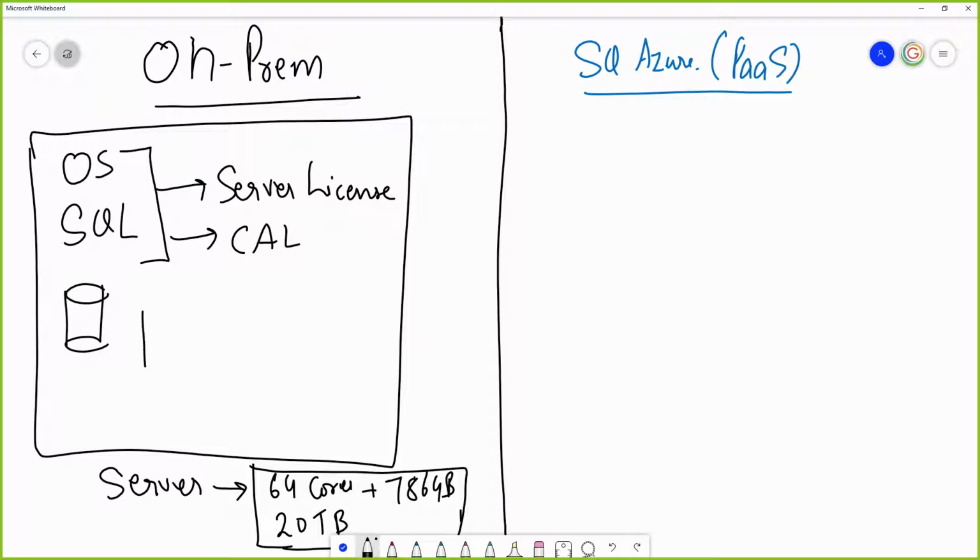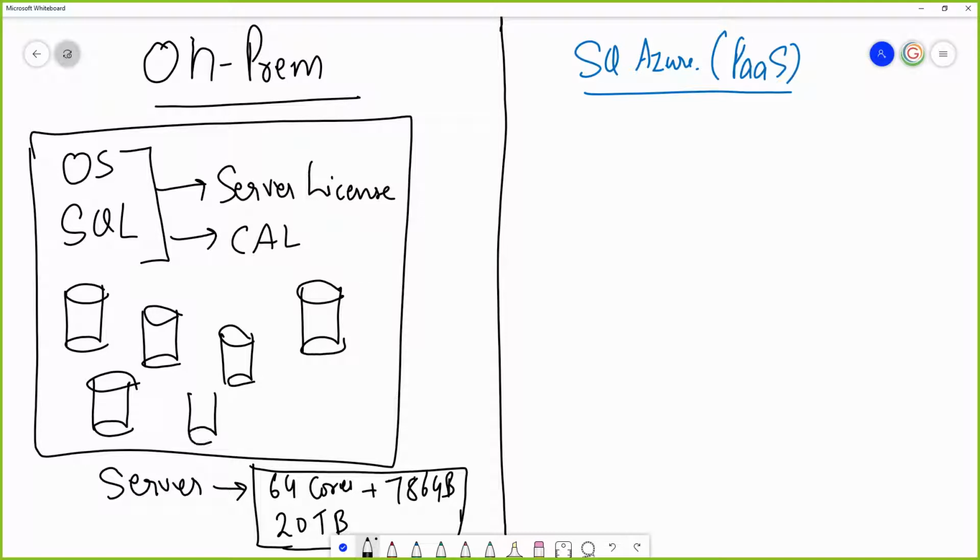Of course, depending on your compute, you can have multiple databases created on your on-prem SQL Server. And having said that, when you usually do that, you might also want to enable replication, SQL Server Agent jobs, plenty of things. This is a typical scenario when we talk about an on-prem implementation.